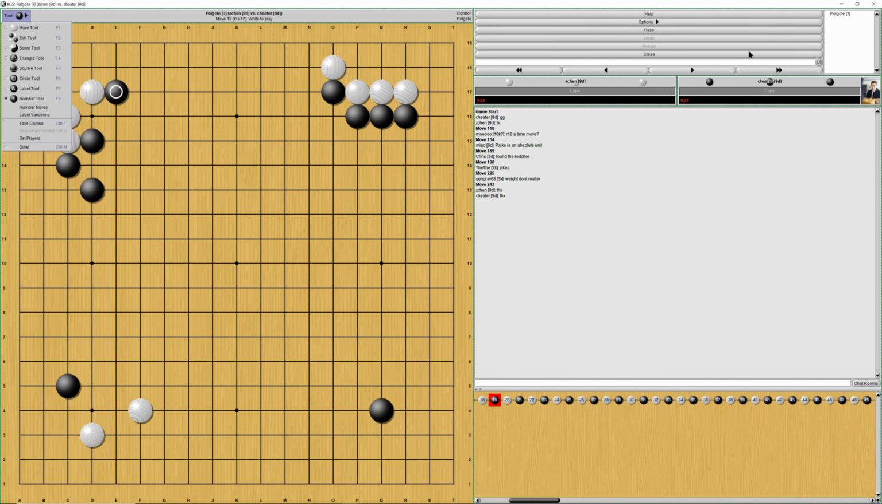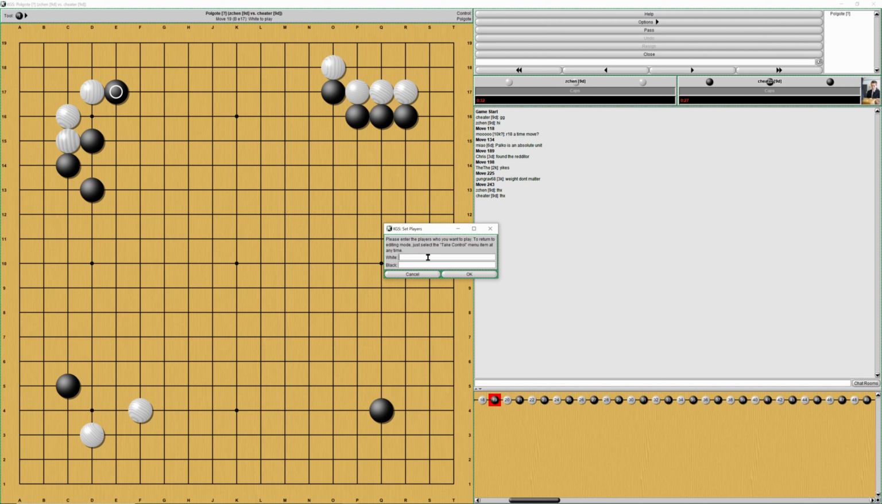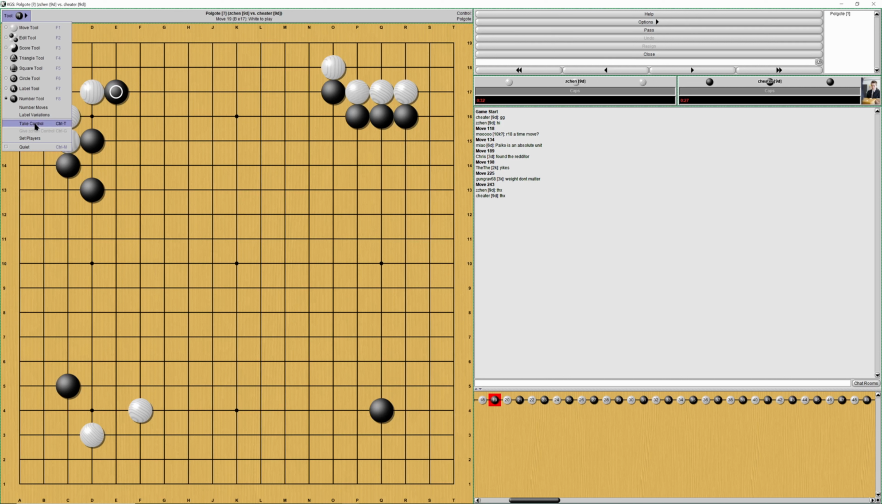If there were more people here at this board, we could give control, which means that they could just do the same things that we've just seen. If we want to take the control back, then we just take the control back. Or we can set players, which means we just type the nicks of the people here that we want to play. Or yeah, we can just take the control back after they finish. Or we can quiet the chat, which means nobody will be able to chat.